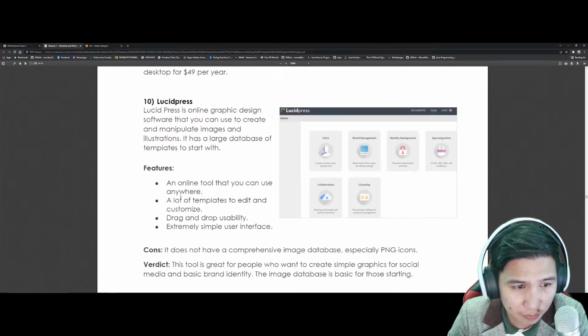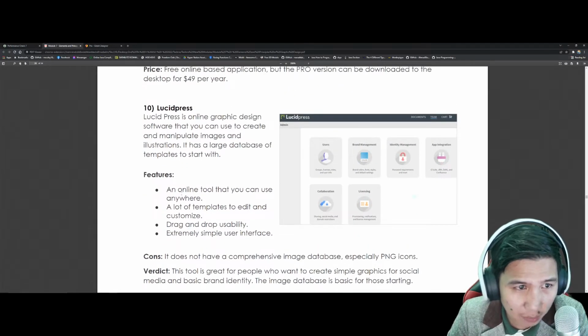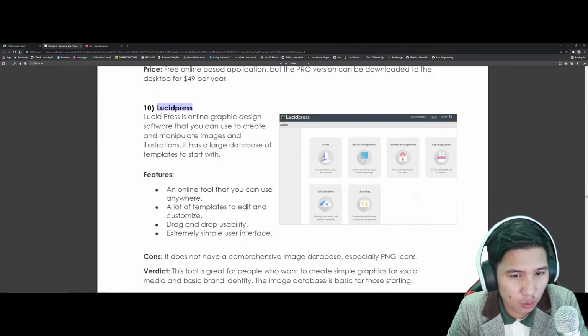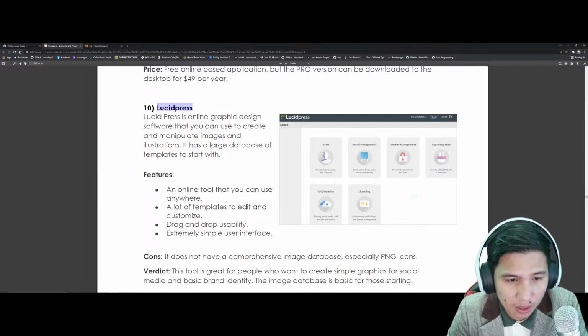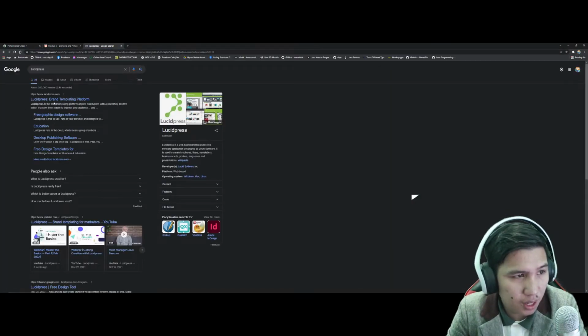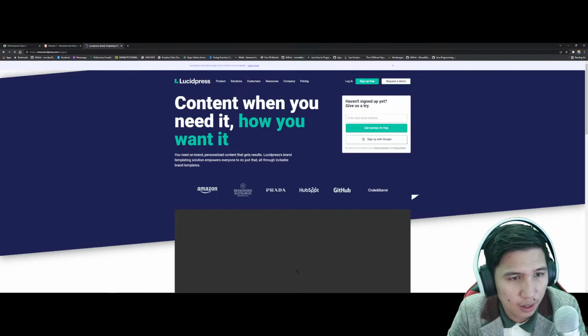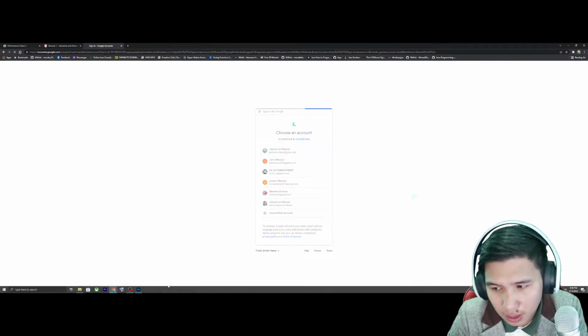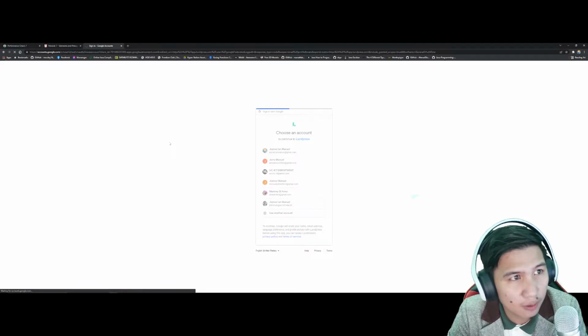That's number 9. Number 10, we have Lucidpress. It's an online graphic design software that you can use to create and manipulate images. So, ito naman, online tool din ito na pwede nyo rin gamitin. There is also a lot of template and drag and drop din siya just like Canva. And it's very simple. I personally have tried this one. Ayan. So, you can actually sign up using your Google account and everything will be fine already.